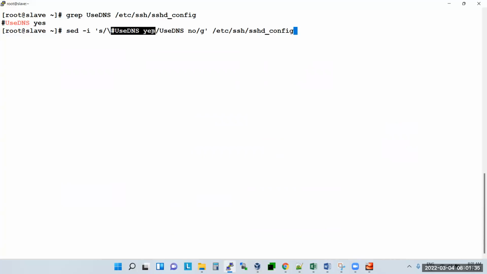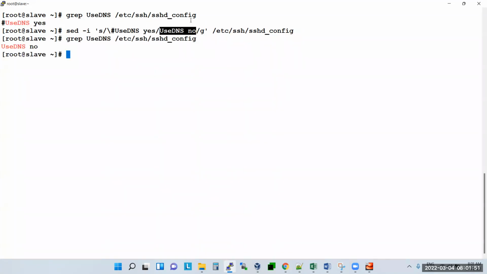I'm replacing it now using the sed command. First of all, using grep, I'm checking how many times it is available. Now using sed, I'm changing it: wherever you see this, change it to UseDNS no. See, now it changed, it is updated in the file. So I changed it to UseDNS no.